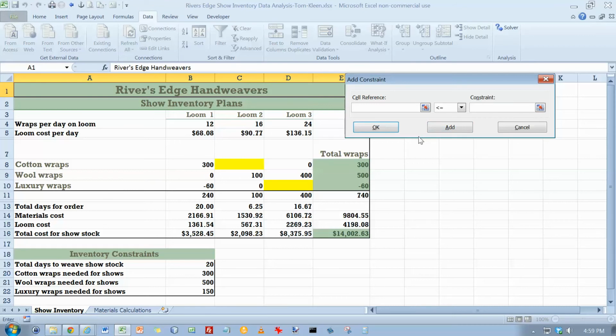And then we want B8 to B10, and they can only be integers. We don't want to manufacture half or a fraction of something. And so here's how you say that they have to be integers. Click on Add. And then go to E8. E8 is right here, and this has to be at least, so that means greater than or equal to, the number in B20. This is our constraint down here. We need to have at least that many, and we can click on Add to add that.